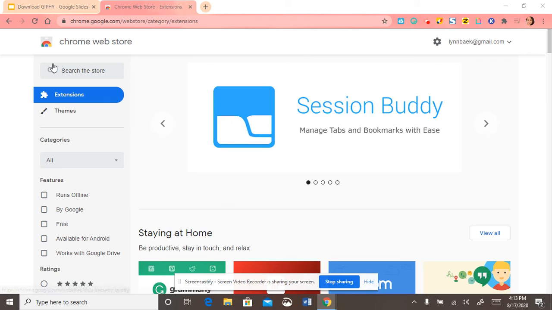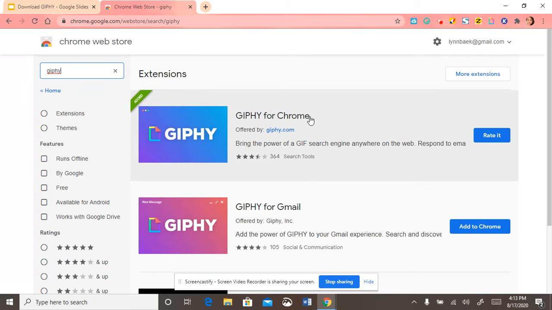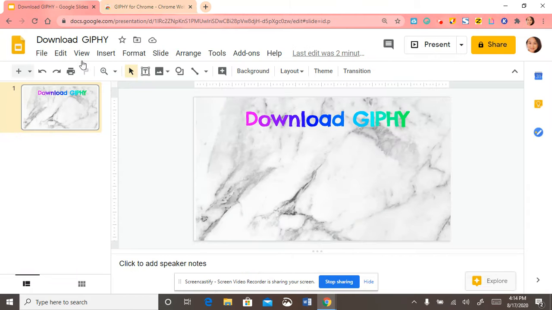So you want to go to the Chrome Web Store and type in GIPHY. Go ahead and click on that. Once you've installed it, you'll find this extension located at the top right-hand corner. Here, I'm on Google Slides. I'm going to go ahead and click on that.